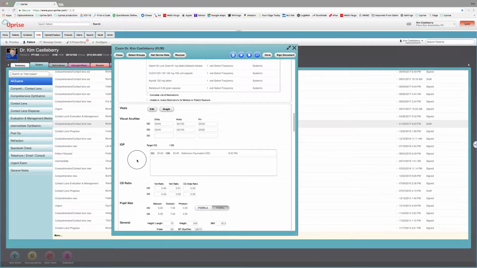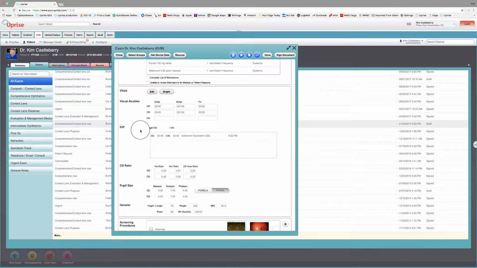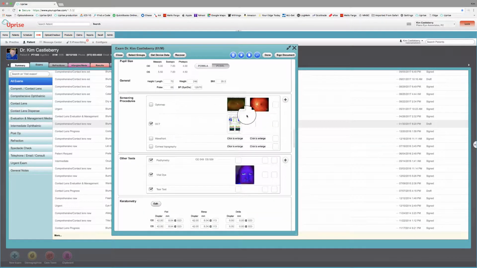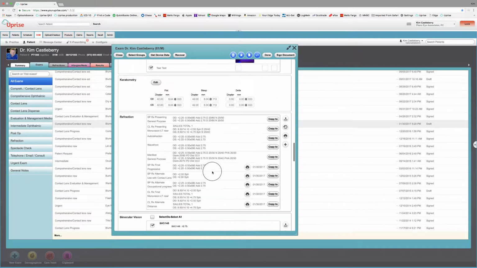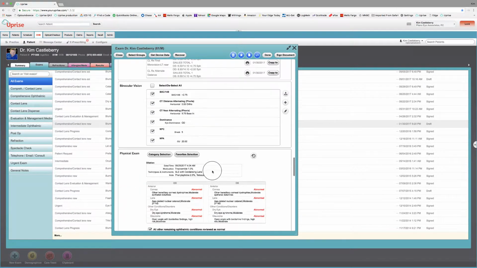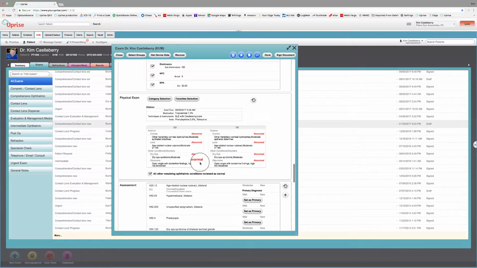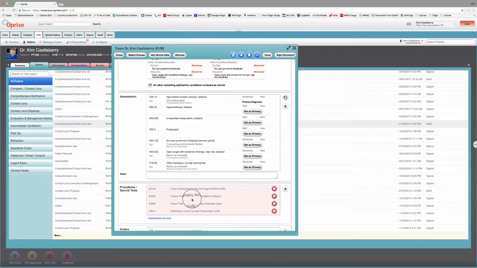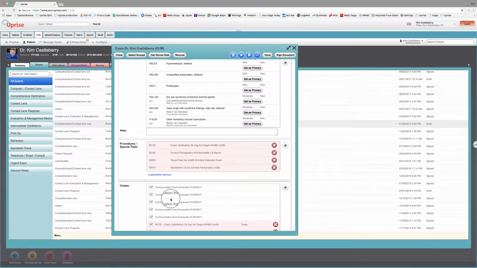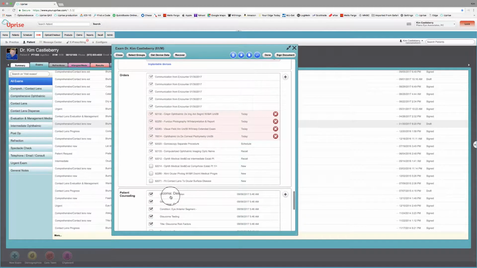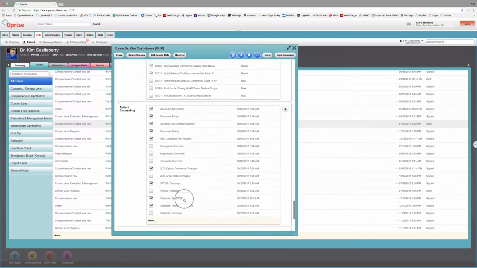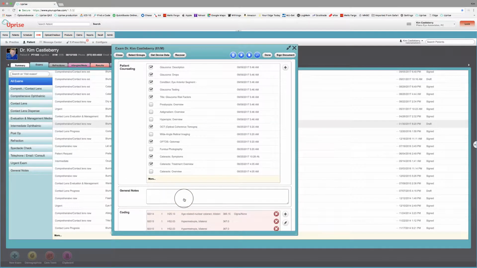The objective groups are the new vitals, screening procedures with their associated evidence documents, other tests and any associated evidence documents, keratometry, refraction, binocular vision, and of course physical exam. We'll also find procedures and special tests right down here. And then of course we have the assessment and plan right here, and orders, which is part of the plan, and of course counseling, which is also part of the plan. So that's all the SOAP formats.